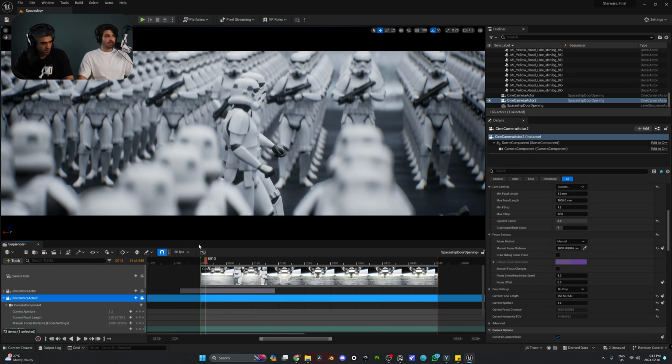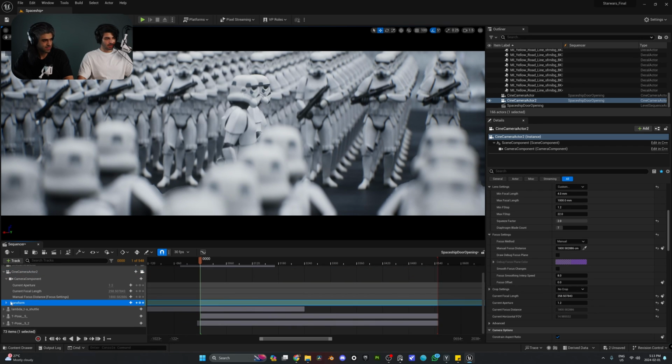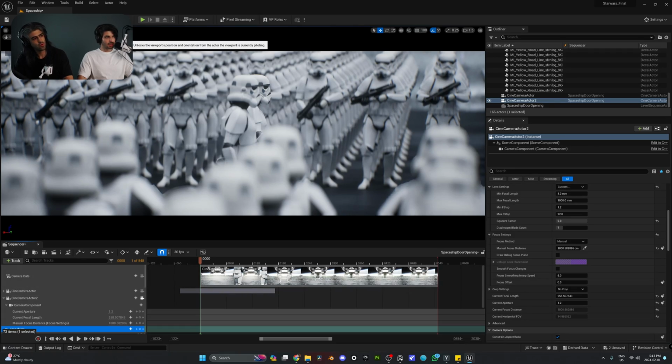Adds in the camera. First thing, on the first frame, let's add the keyframes for the transform, right? Yes, because we're going to be moving the transform. So I'm just going to keyframe all transforms. Perfect. And now then, move the camera all the way.